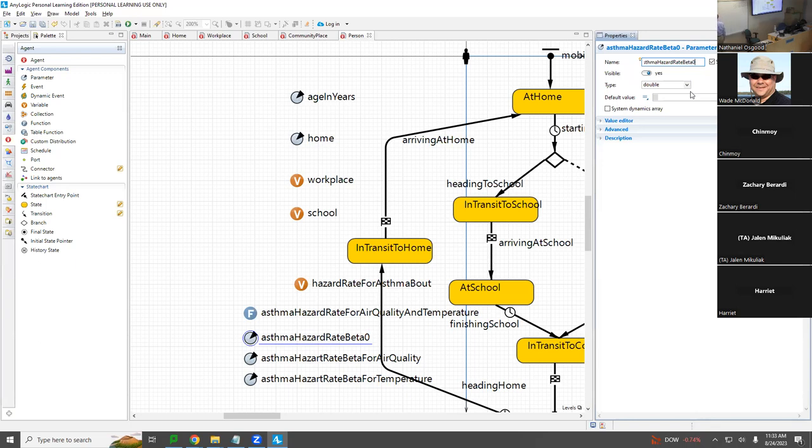As air temperature goes up, the asthma hazard rate will go down. Or to put it another way, if air temperature goes down, asthma hazard rate will go up. So this would imply that beta one is less than zero. As this goes up, we want beta one to be negative, so as this goes up, this whole thing gets negative.